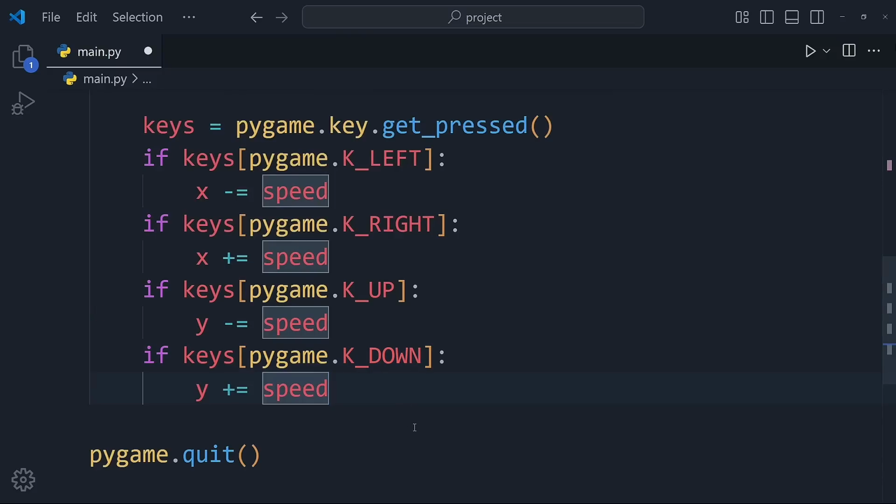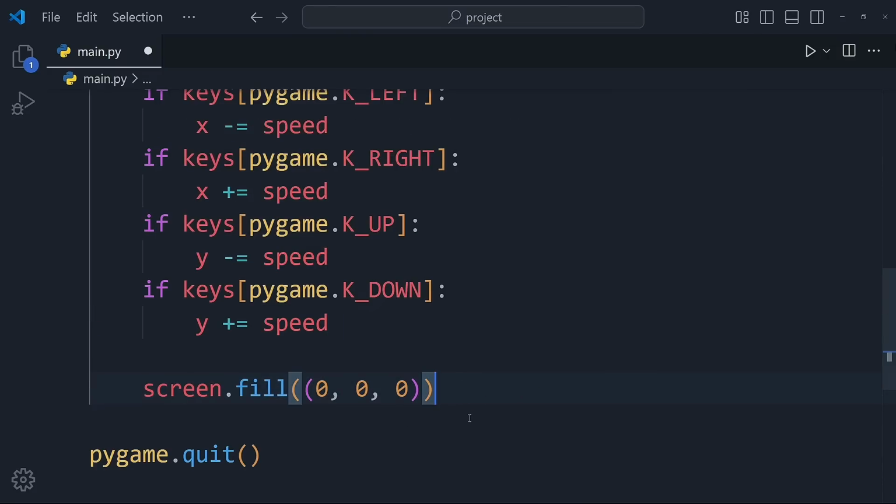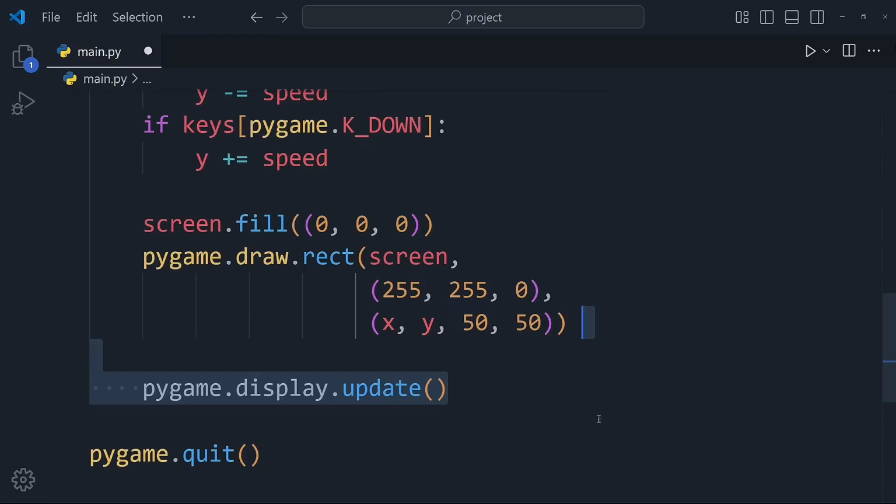After that, we draw everything. We clear the screen with black, draw a yellow square at the current position, and then update the screen to show the changes. All right, let's run the code and see it in action.